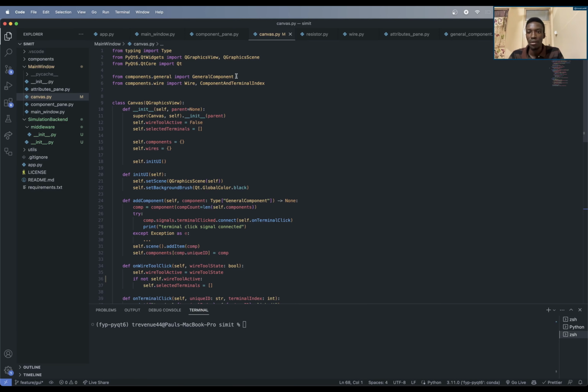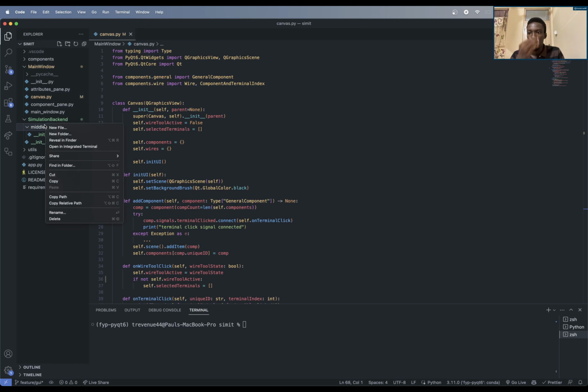And oh yeah, I'm supposed to increase the size of this so that you guys will be able to see very well. So let me close some of these because I don't think they're necessary right now. Right now, what we need is the canvas and the middleware. So I'm going to create a new file inside the middleware, and I'm going to call that the node. Node.py.